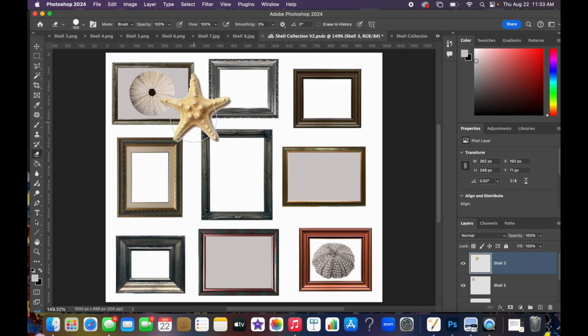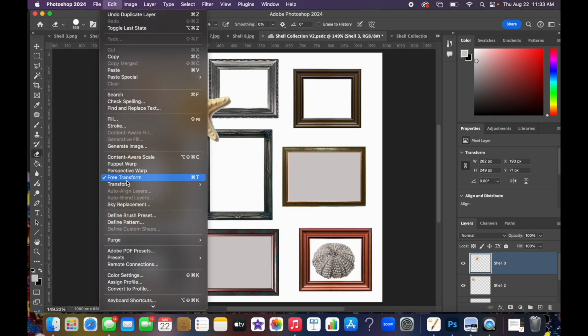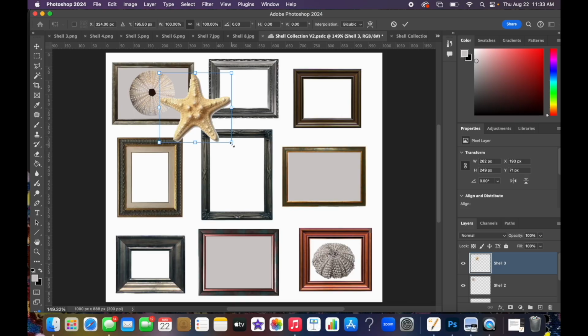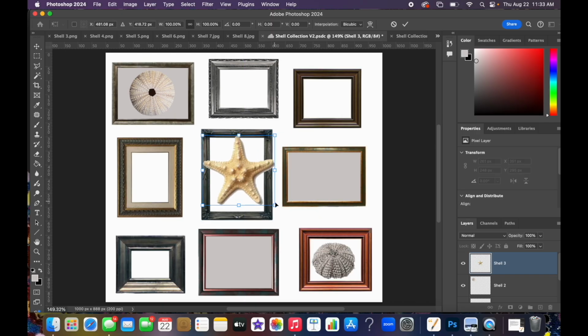And for this one, I am going to go to Edit, Free Transform, or Command T, Command or Control T as our keyboard shortcut. Free Transform is really awesome. It's a really quick way of scaling, of rotating, and if you hold down the Shift key, you can skew it. I just want to rotate and then reduce the size, scale it down. And then I'm going to bring it into this little frame down in the lower left corner.